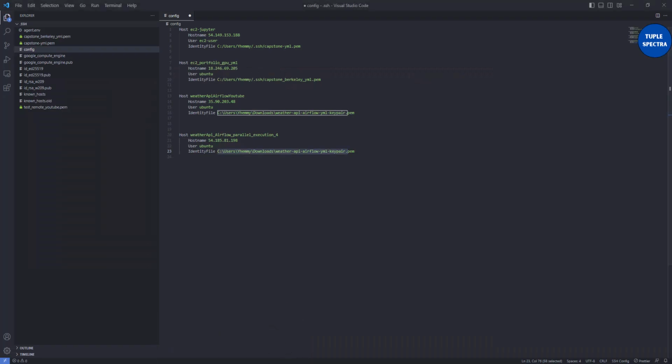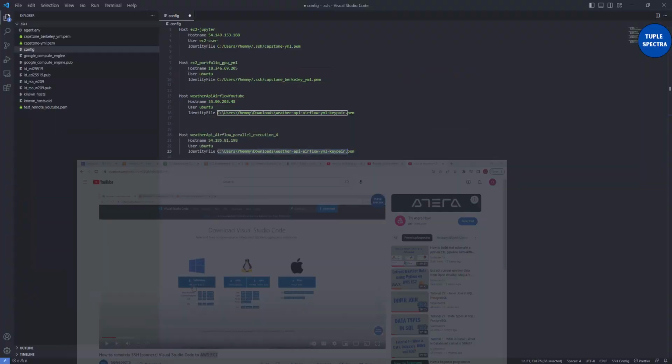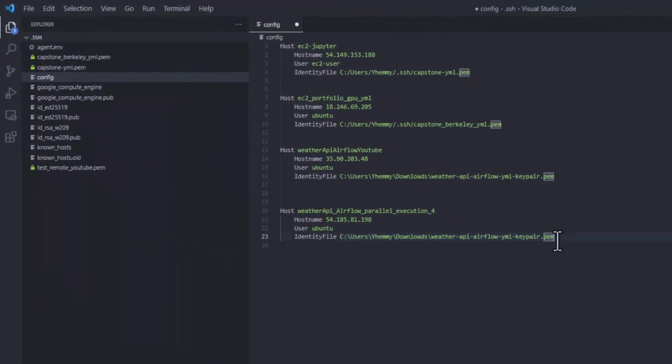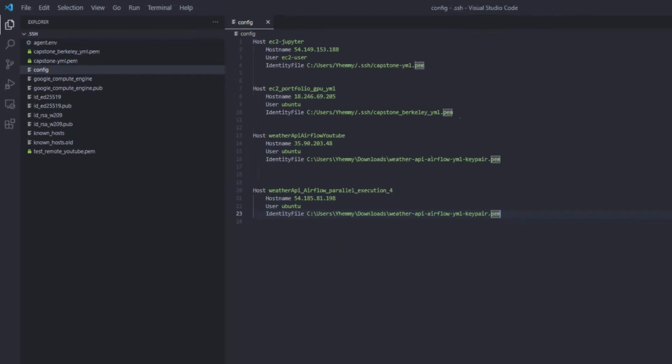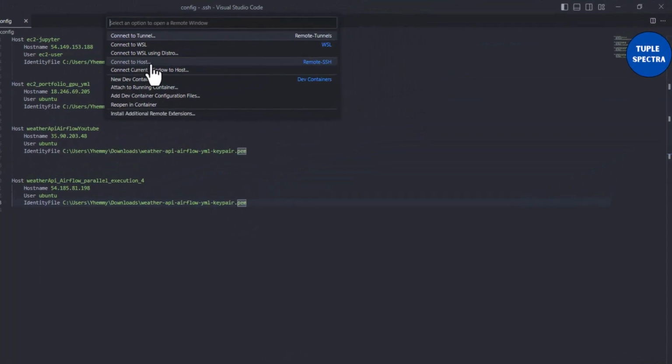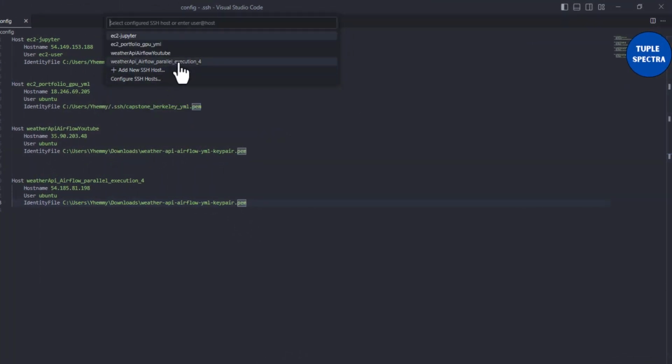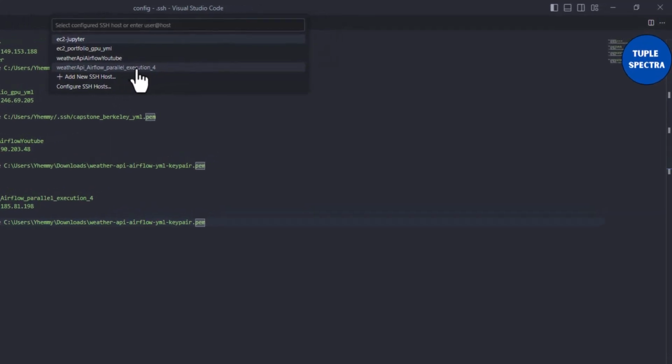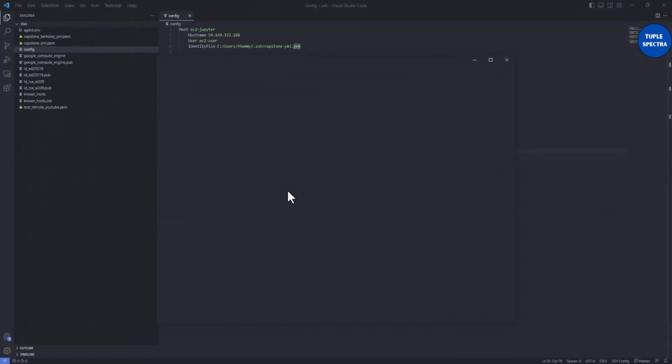Very good, guys. Now that we have this, I'm going to save. Take note, it has to be in this format. Now I'm going to save, and then I'll come right here, open a remote window, click this, and say connect to host. If I click that, you can see right here that the name of our EC2 is already showing. I will click this, and now it's going to try to connect.